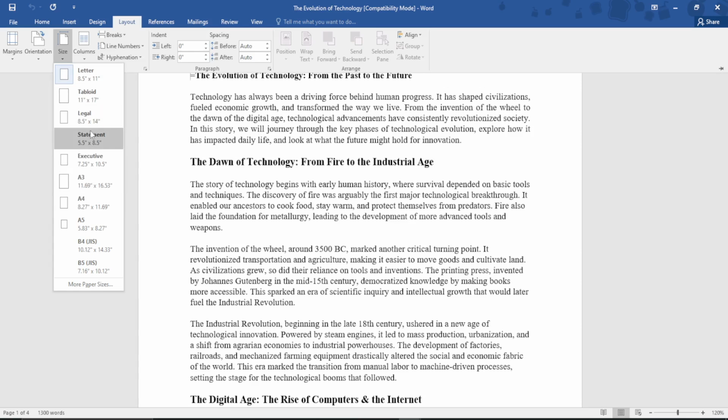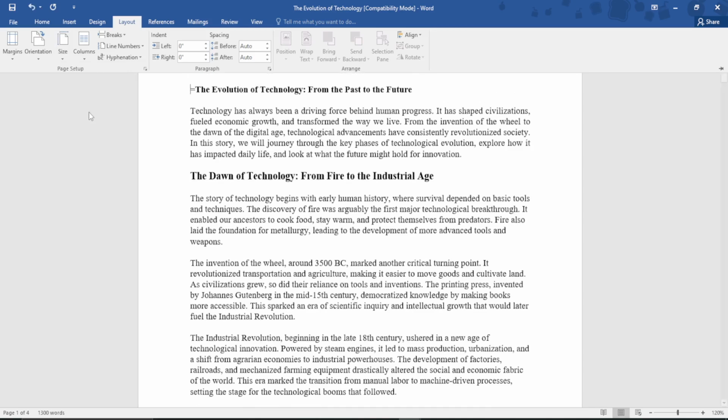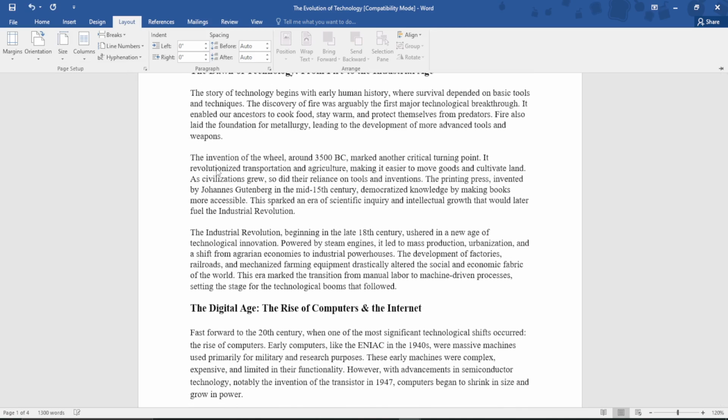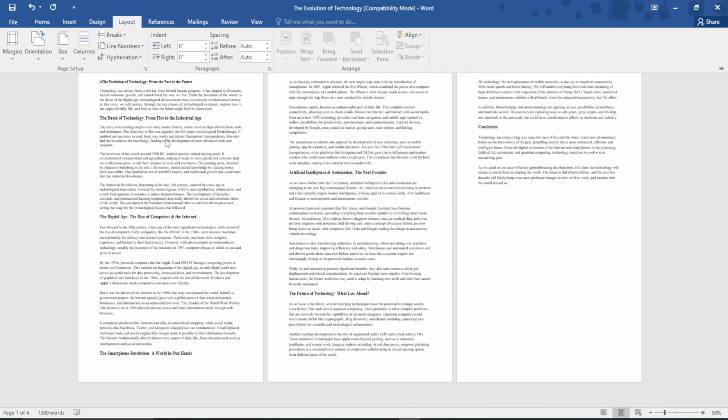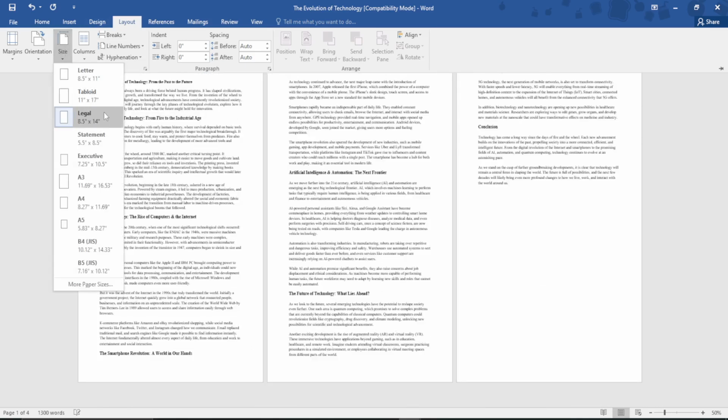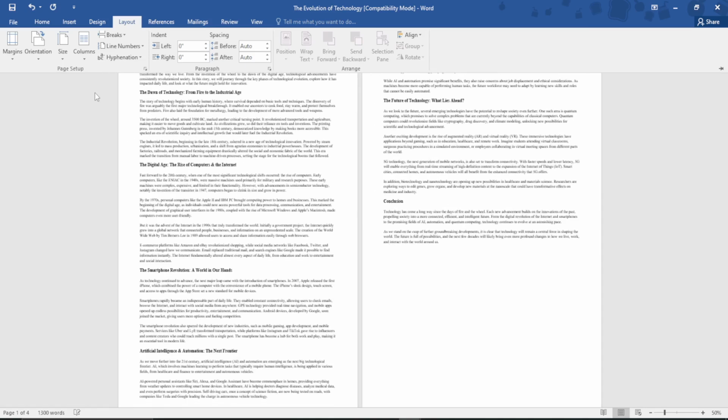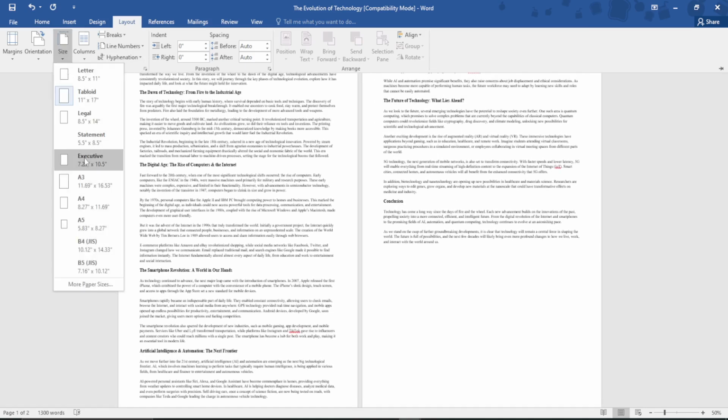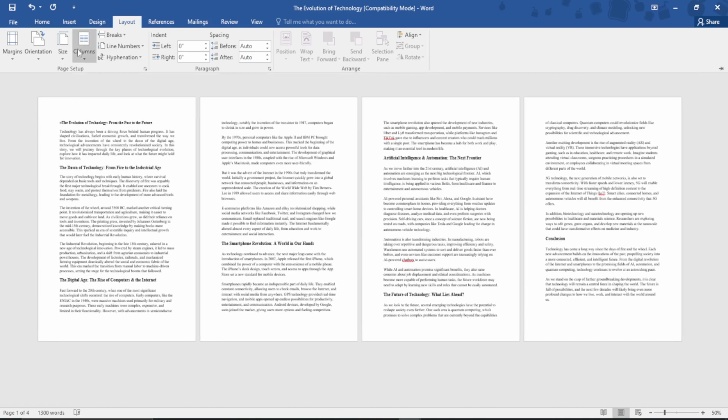So if you want your document to have a legal paper size, you can just go ahead and click on that, and that paper size will be applied. If you want, let me go back. If you want your document to have a tabloid paper size, again, you can just select that. And as you can see, it will have a tabloid paper size. This goes on and on to various sizes.